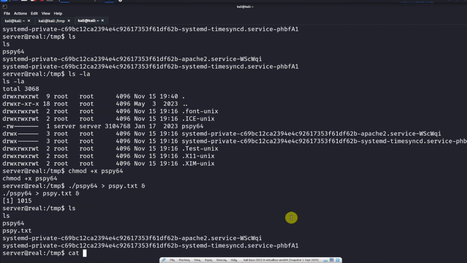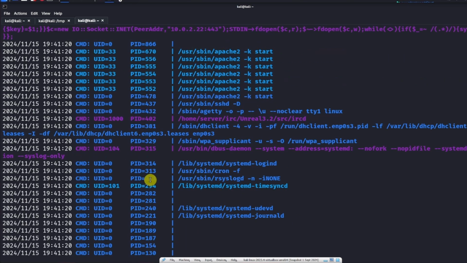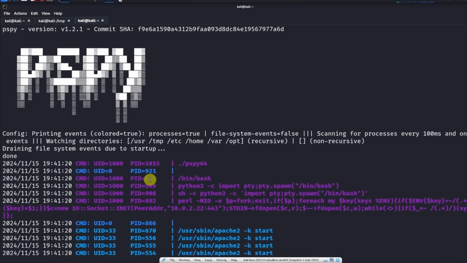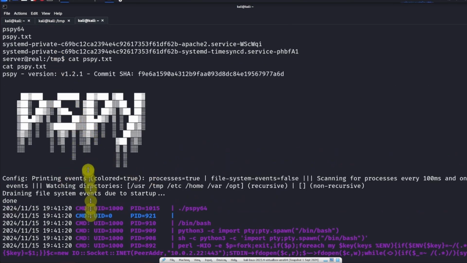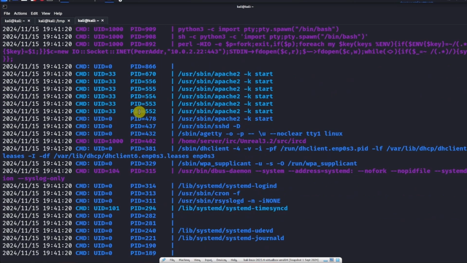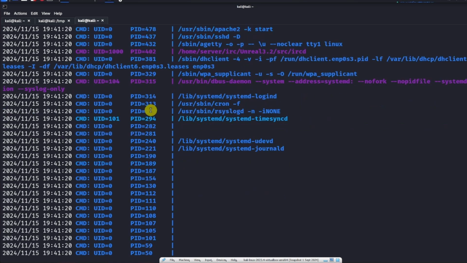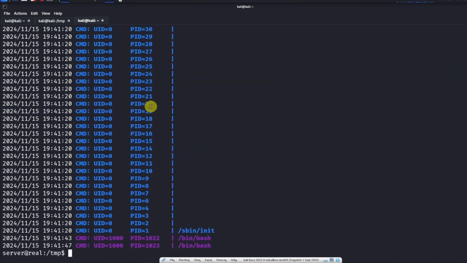So if I read pspy.txt, we've got this information over here. This is the output from the Pspy program. And I'm looking to see if the /opt/task script is being run. We don't see it yet, but we're going to wait for about a minute and then run it again to see if it's included. We'll take a look at that file one more time.